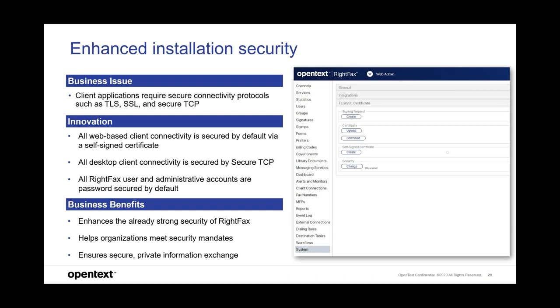That can be immediately replaced via this screen on the right-hand side with your own certificate management. And if you want to rotate keys and all that sort of thing, that can be done. But all RightFax user and administrative accounts are password secured by default now as well. So there is no blank password. You'll have a password identified during the install, and that will ensure that you don't have any accounts just left open without passwords by default. And so ultimately, we believe this is going to enhance the already strong security of RightFax, ensure organizations can meet their security mandates, and ultimately the end goal here is that OpenText together with HMB provide a secure private information exchange for all your faxing needs.